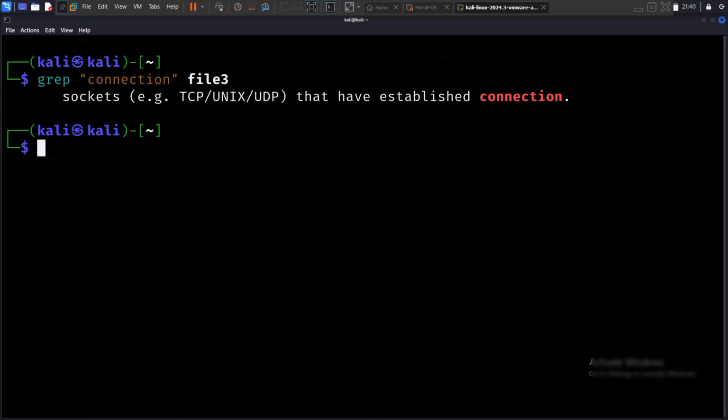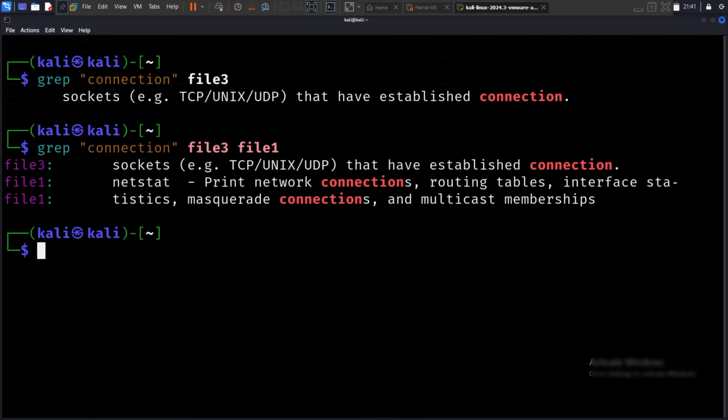I can also search in multiple files. I'm going to use the command grep connection file tree file 1. Once I hit enter, it's going to search for connection in file 3 and file 1.